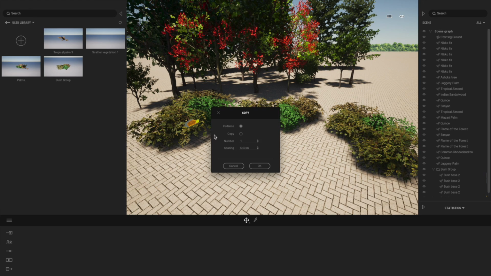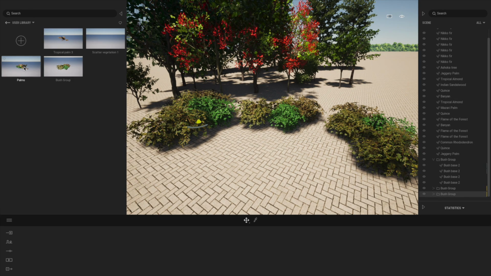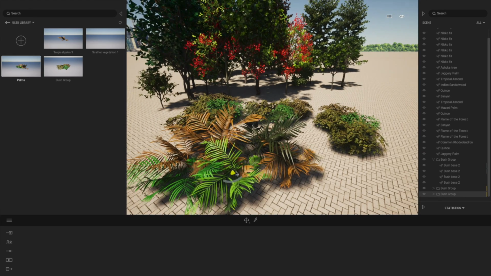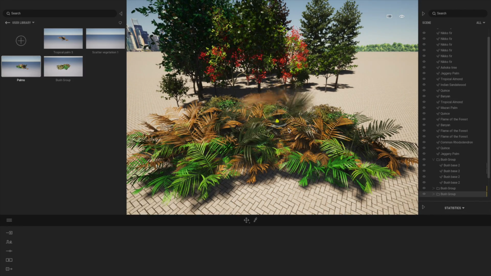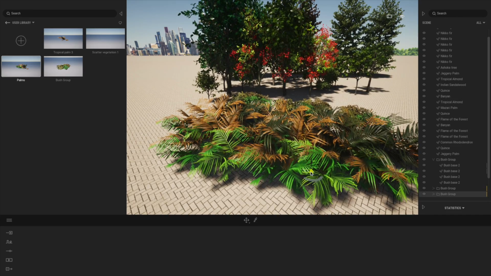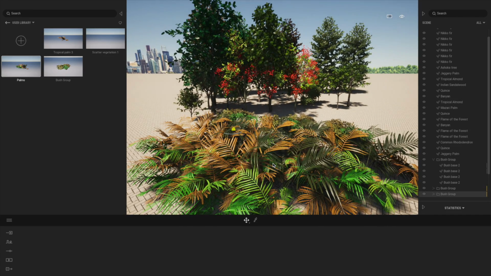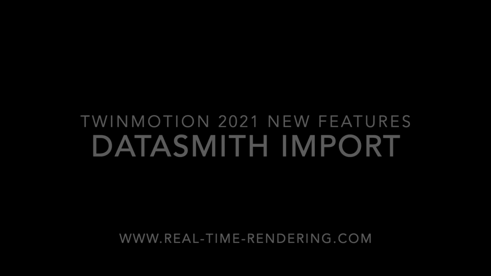So I think landscape architects are going to really like this feature, the fact that you can just drag in little pre-made groups of tinted plants to get a lot more variety in your image. So very, very welcome new feature, and very grateful for that one.